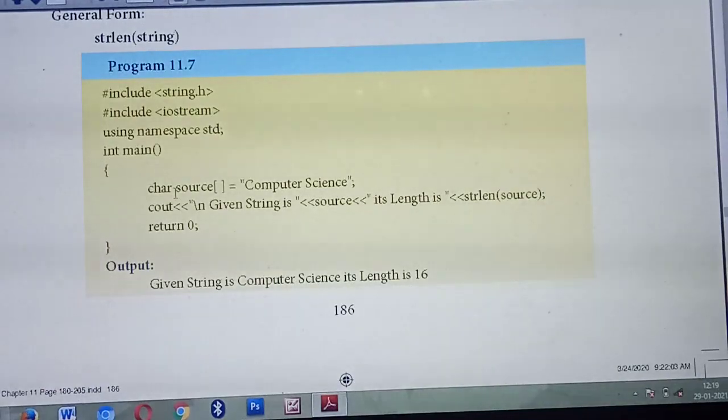For that, you are declaring a variable called source. What's the data type for source? char. What's the symbol for arrays? The square brackets. Inside the source you are giving the input as "computer science". Then, on the output screen, you write cout "given string is". The given string is stored in the variable source. Then, having got the given word, next you are going to calculate the length. So its length is, the given string is stored in the variable source. Next you are going to calculate the length. To find the length, which function do you need to use?